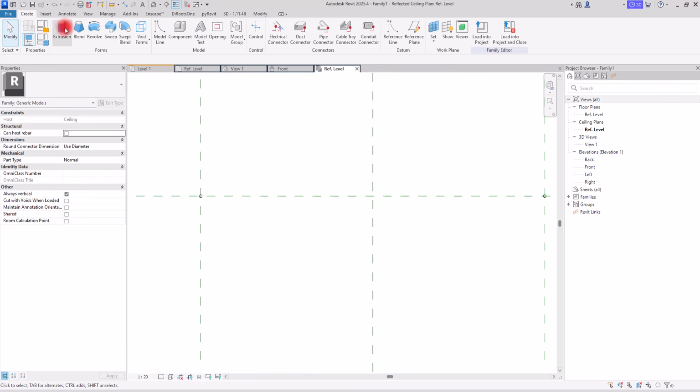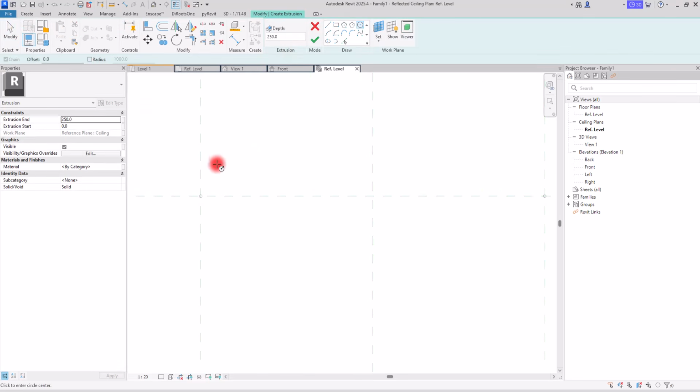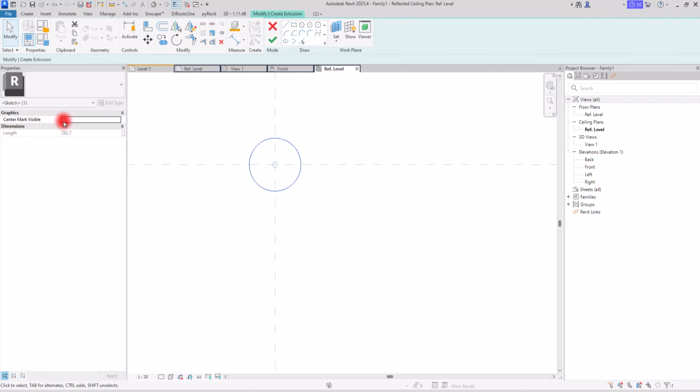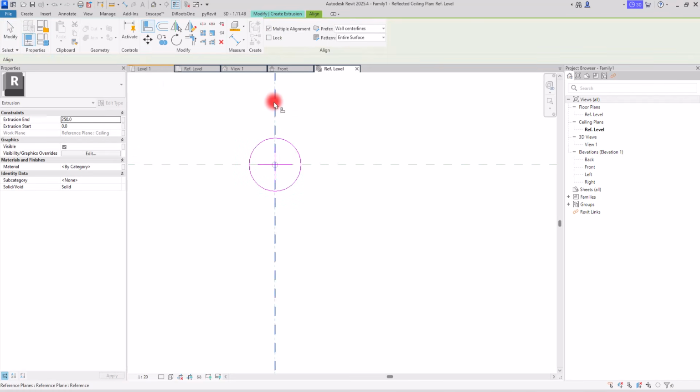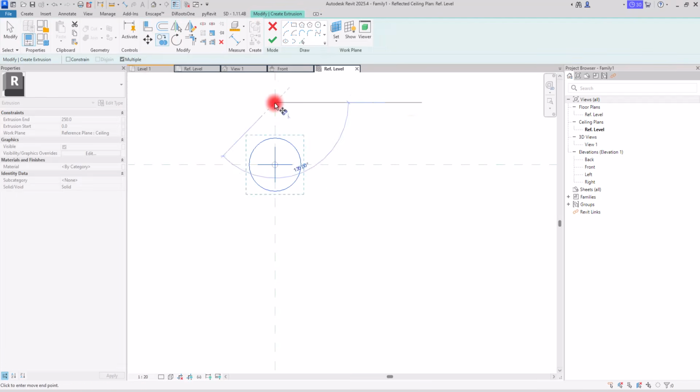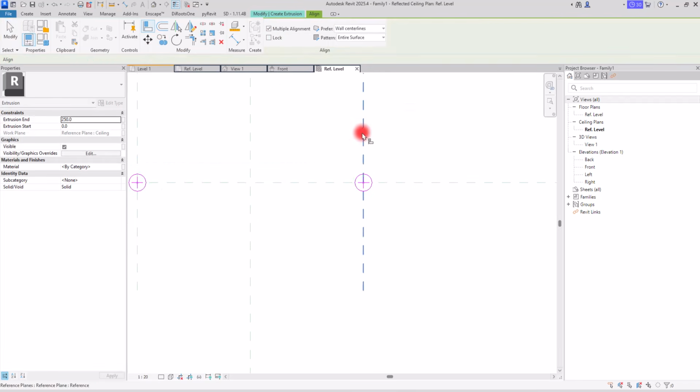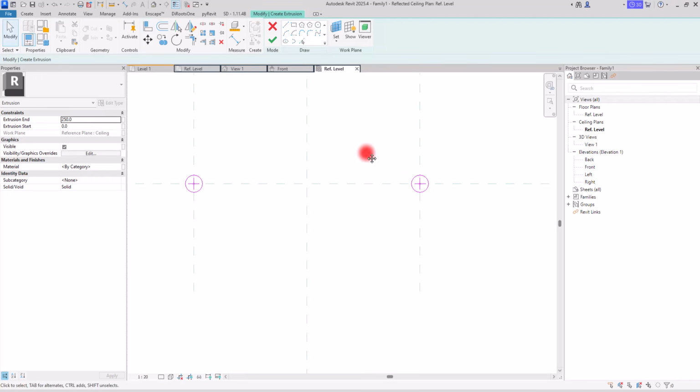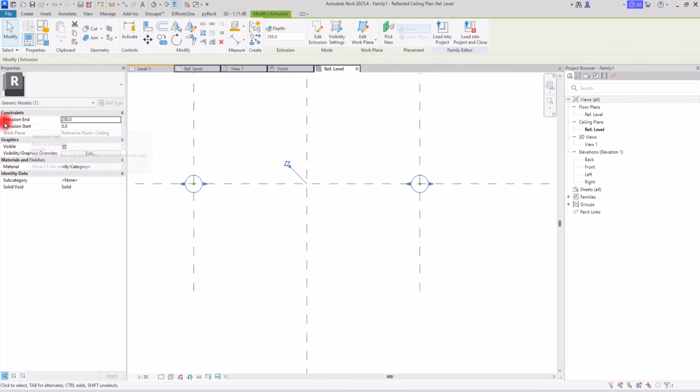I'm going to create another circle in the same place. Make sure you select the center. We can go with 45, 30. I'm going to check this part, and let's align it with these two reference lines. Select it again, copy this for the other side, and in here we are going to align it with these two parts. Hit finish, and let's check the extrusion.